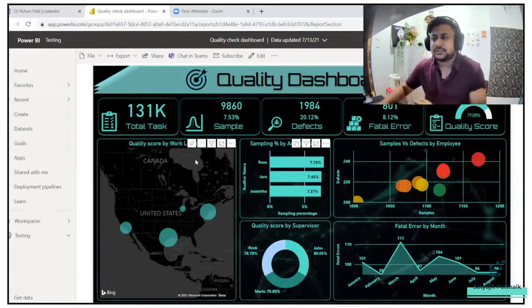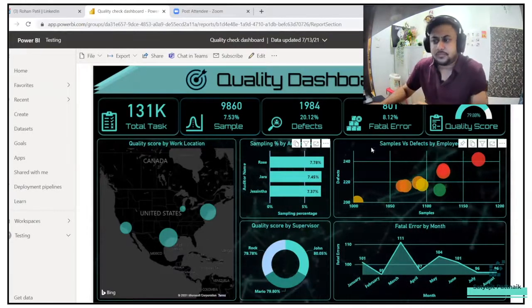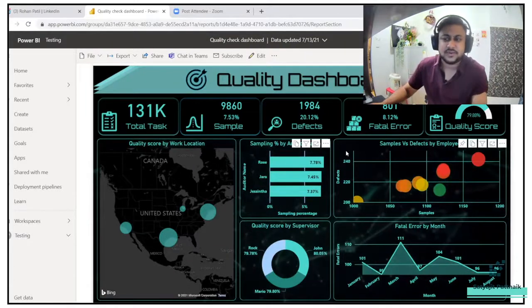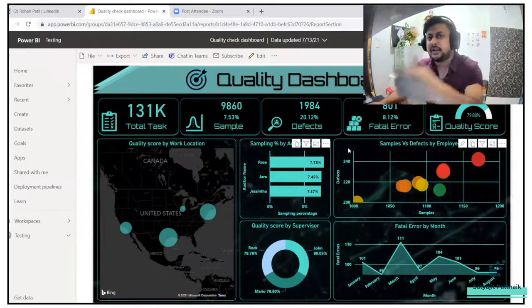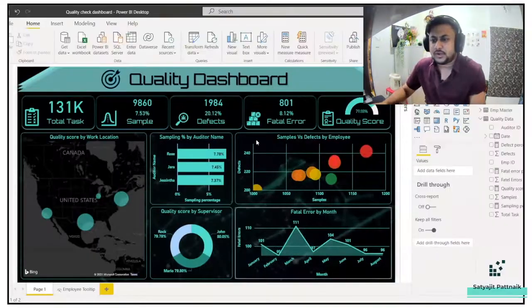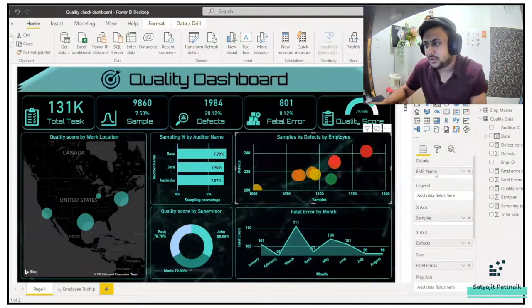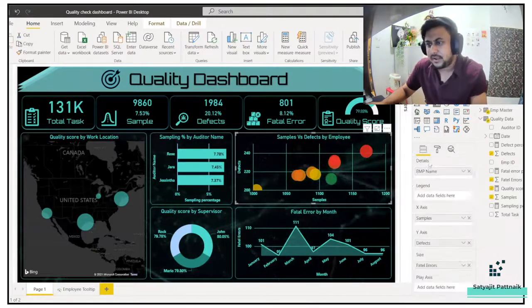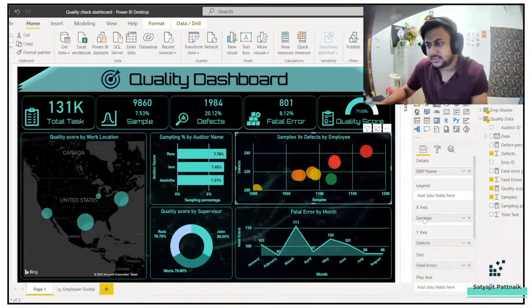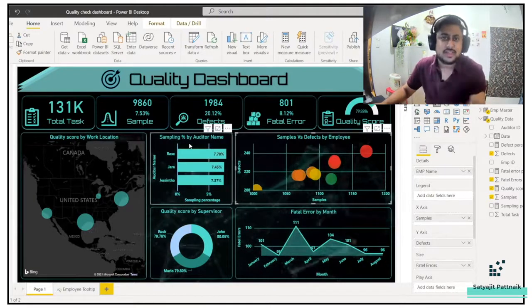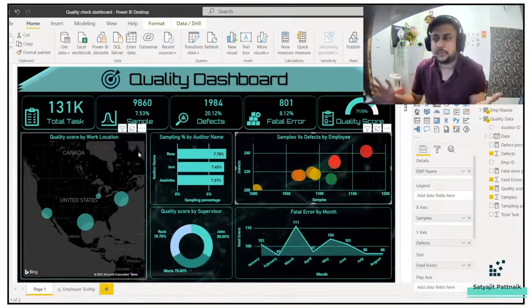So that's it for today's video. These are just simple KPIs which have been created, samples versus defects. So just click on it and check. You just have to click on it and check what columns are being used. Employee name and samples in the x-axis and defects in the y-axis. So it's all self-exploration. I hope you got my point.